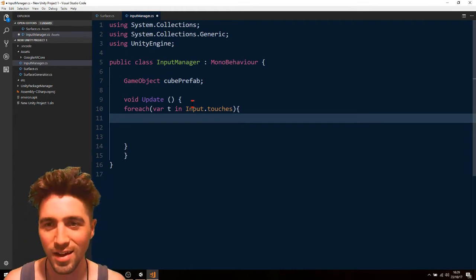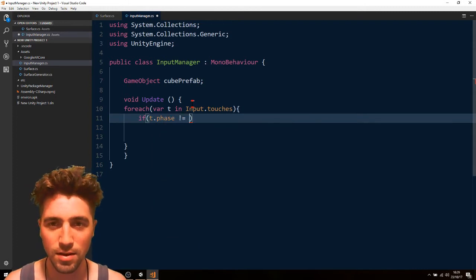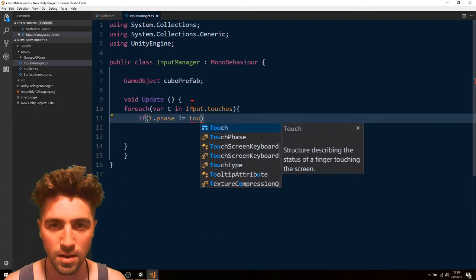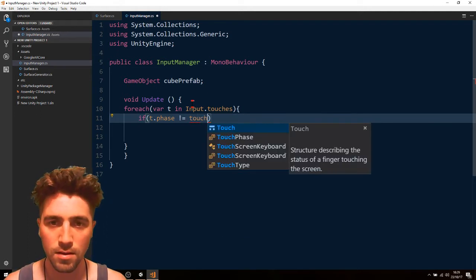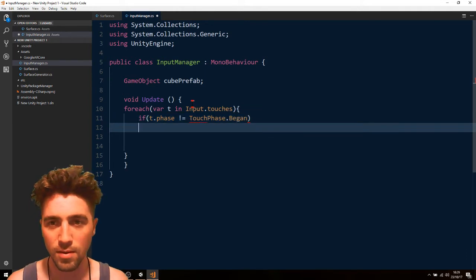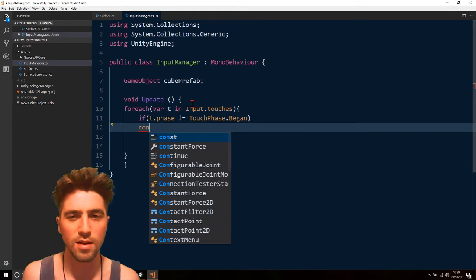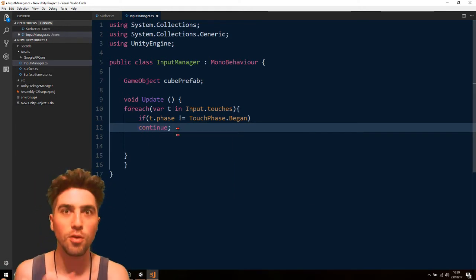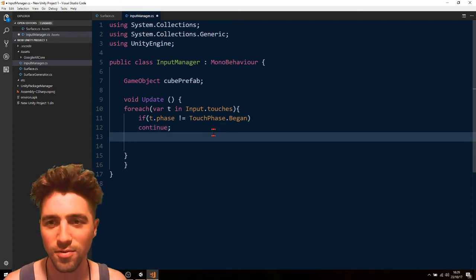So we'll just say if t.phase is not equal to touch phase dot begin, then we'll just return. Oh, no, sorry, we'll continue. Just in case you got a few fingers down. Returning would get out of the for each loop. Continue will just go into the next touch in this group of touches.